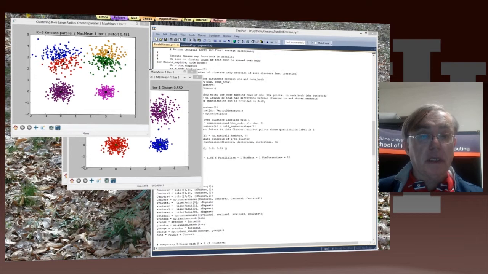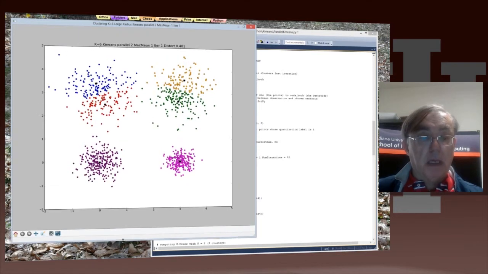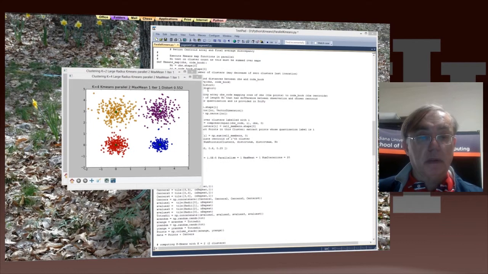Now we have 6 clusters in the case of the large radius case. And this is certainly pretty reasonable. Each of the bottom clusters is found exactly correct. Each of the top clusters is divided into 2. That's probably the solution we think is most plausible.